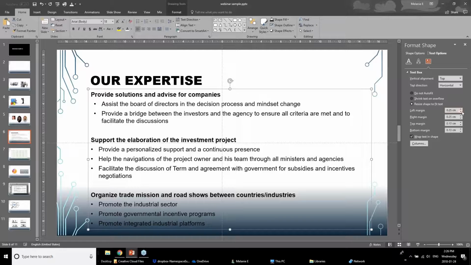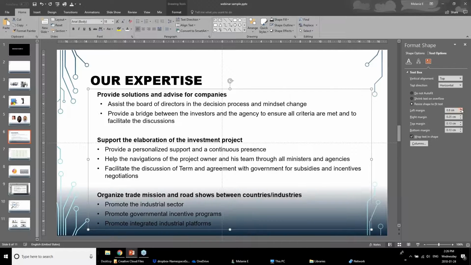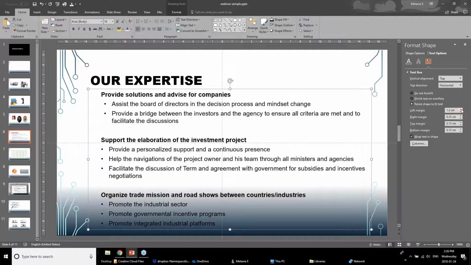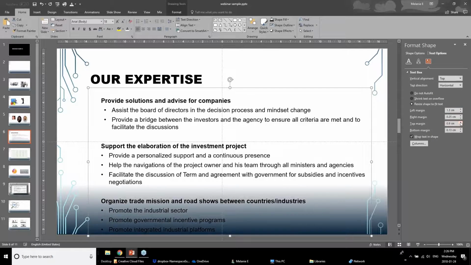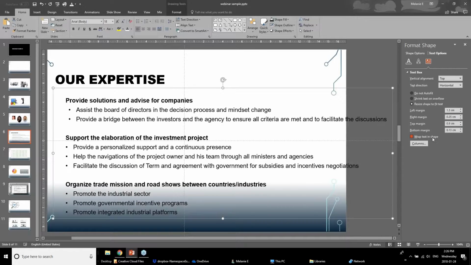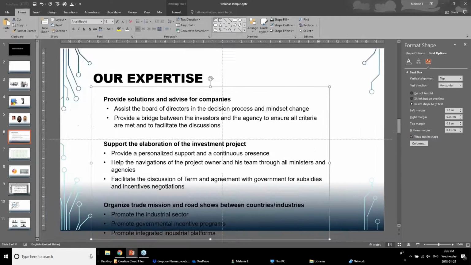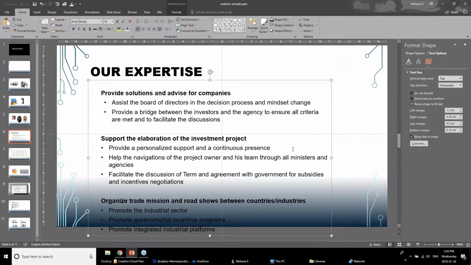So you can make it so that there's more of an indent. Right now I'm really shifting everything over. I can add more of a border along the top. I can make sure that it doesn't wrap, it just goes all the way to the end, or I can make sure that it wraps based on the size of the text box. So lots of opportunities to customize.